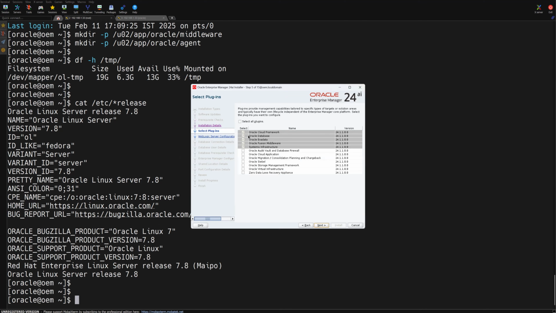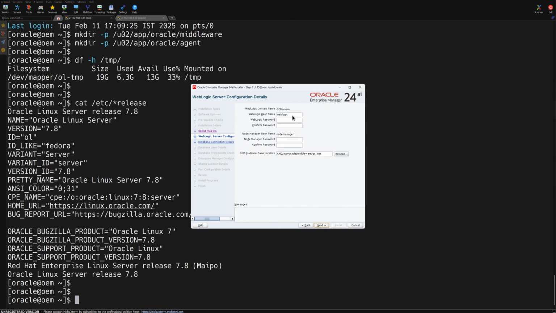So these are the default plugins that will be installed. If you want something extra, you can select those options as well. At this point, we need to provide the WebLogic user password, and then the node manager password.